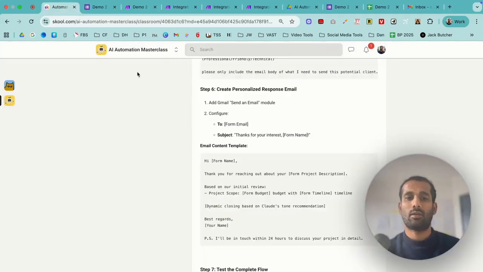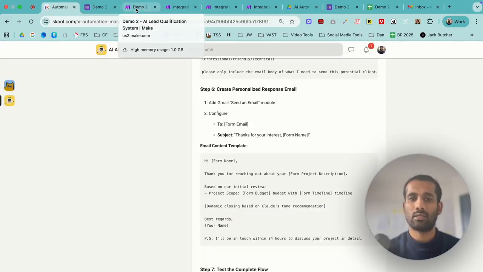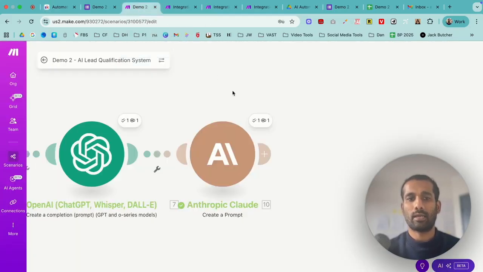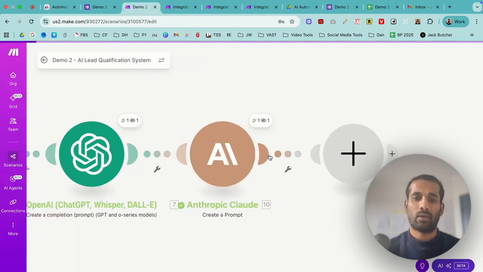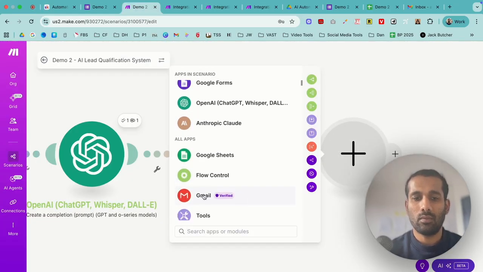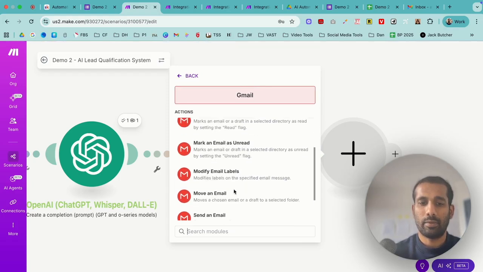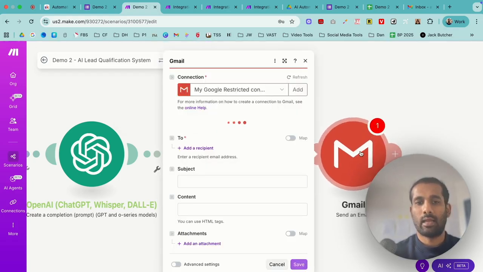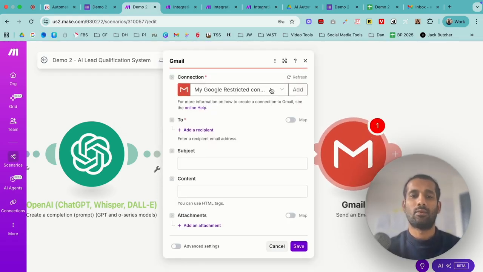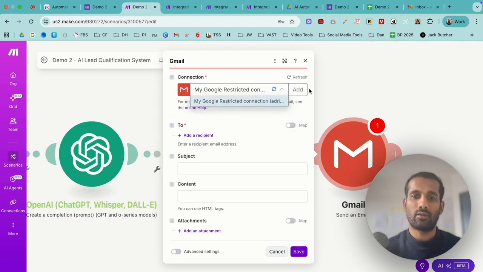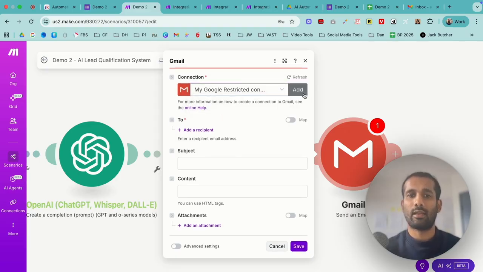And now, last but not least, we're going to send out our personalized email response. To do that, we're going to come back to our demo. We're going to set up a new module. We're going to set up Gmail, send an email, and we're going to configure this. By now you usually have your connection set up. If you have done so, you can just choose it from this list. If you haven't, you can click add. It will show you the standard Google login screen, and you can use that to sign in.